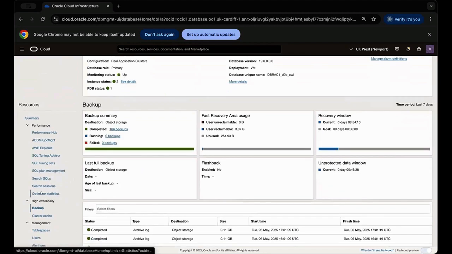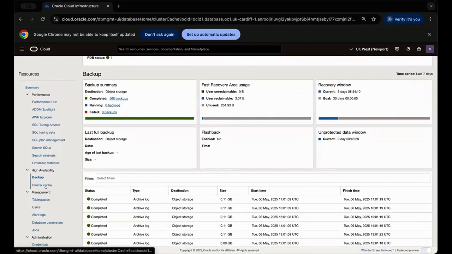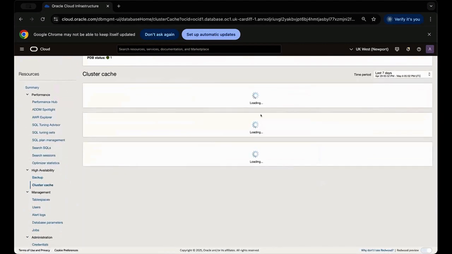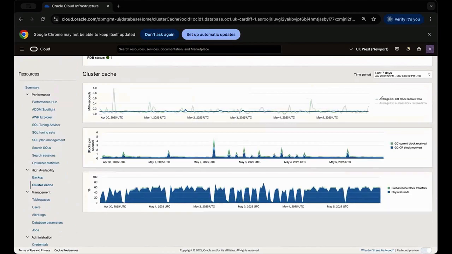In the same section, we are going to see the cluster cache. It provides the average CR block receive time and the average current block receive time. This information can be seen here. Similarly, we can see how many blocks have been transferred per second for both CR and current blocks. Also, it provides how the physical reads are happening and how the cache block transfers are happening.